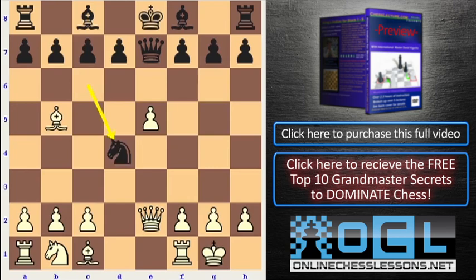But after knight d4, that is the move that was played, queen d3, and now queen takes e5. This is the position Rybka went for.